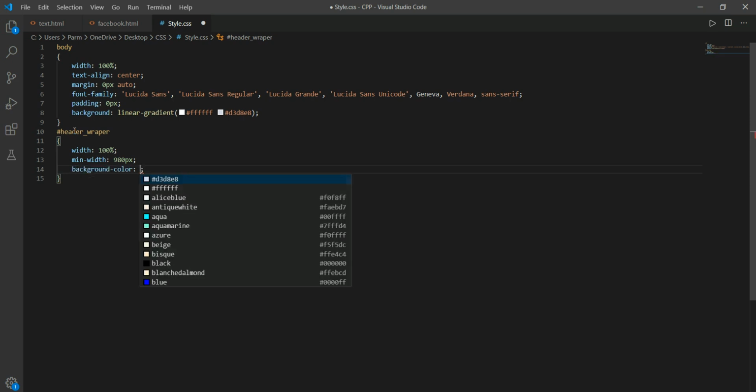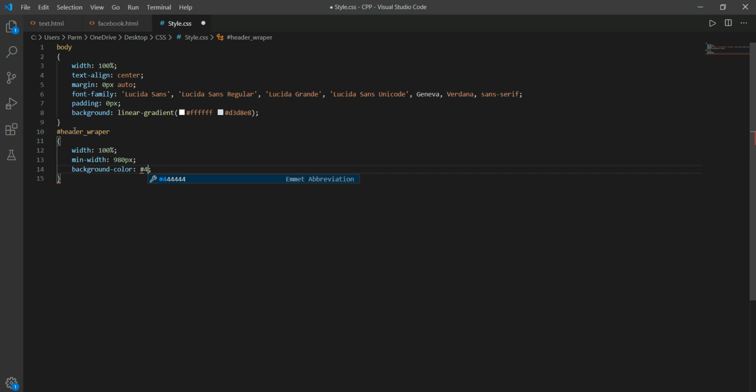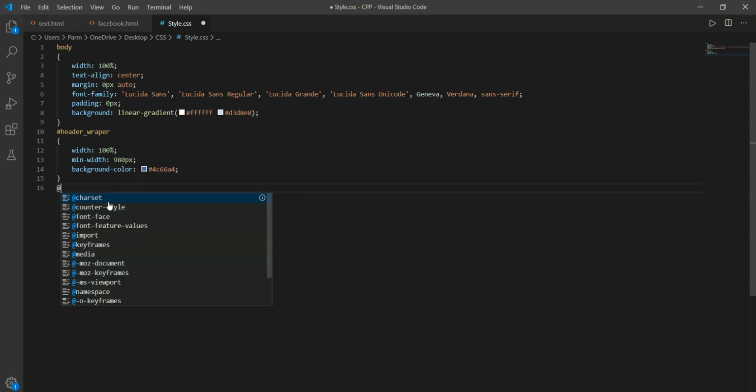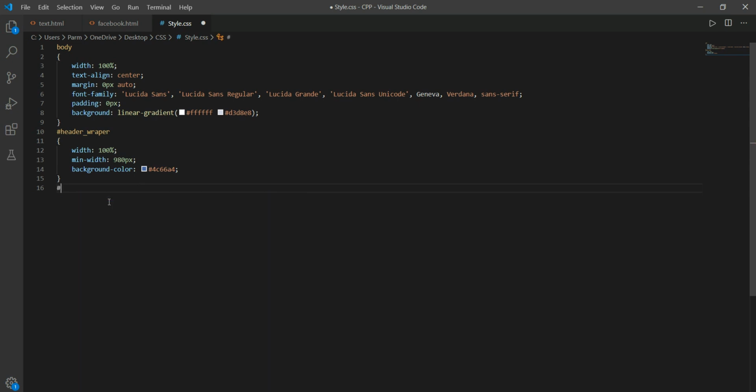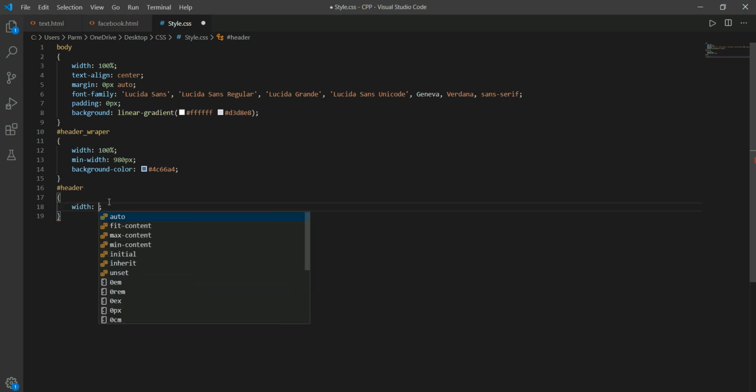Then here I'm just specifying the background color. If you see, our header section has a background color, and again I'm using the hexadecimal scheme, and here I'm specifying the color 4C66A4. Okay, and then I'm writing another ID over here, hash. Then I'm just giving the name to this ID as header, and here I'm specifying the width equal to 980 pixels.